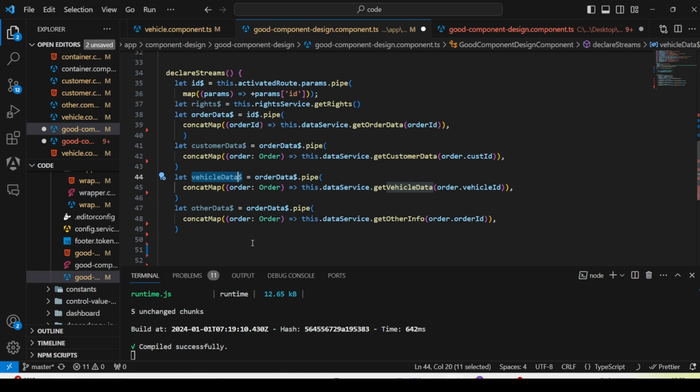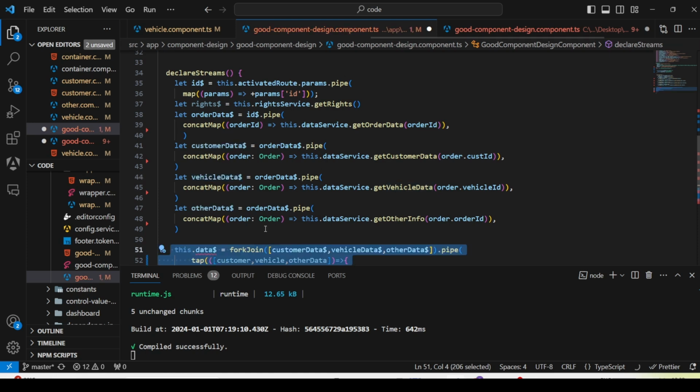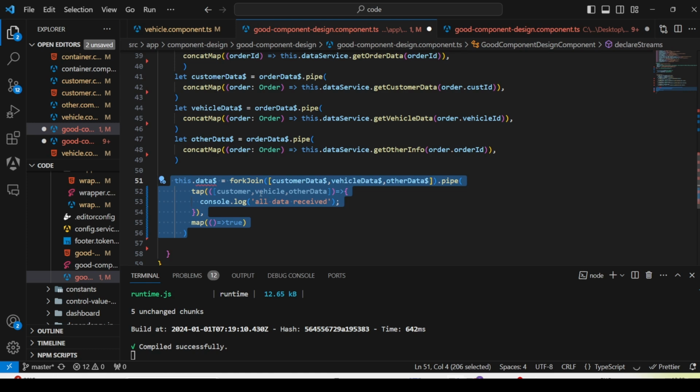RxJS provides one powerful operator, which is fork join, and in one of my lectures I already explained how fork join works. Basically it will take all the observables that we want to finish in parallel. So customer, vehicle, and other, these APIs will be called in parallel, and once all the APIs are completed, then we are going to get the data here in the form of an array.